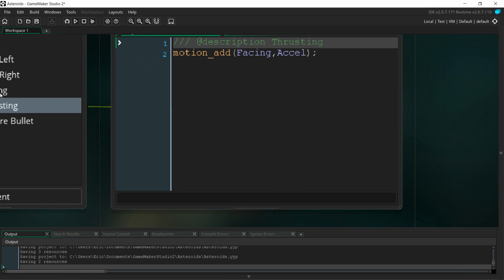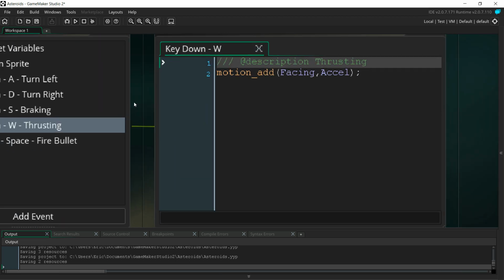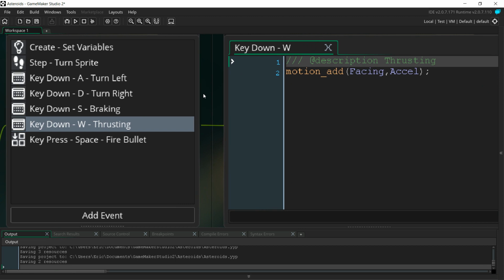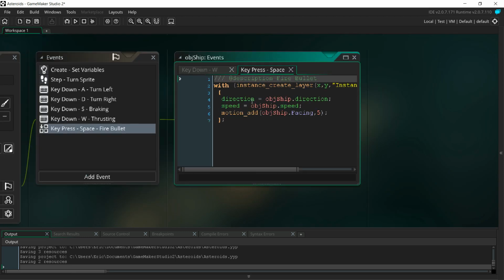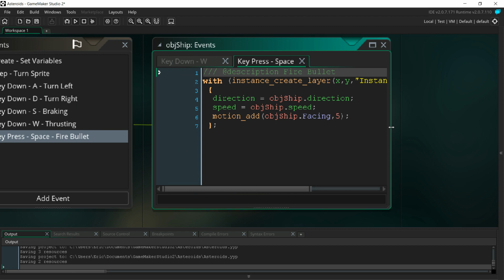Close this, move some stuff around. Okay, so what we're going to do now is create, just like we did with the bullet. In fact, we could even copy the code from the space firing here. I'm going to go to the space event there and see this code right here.